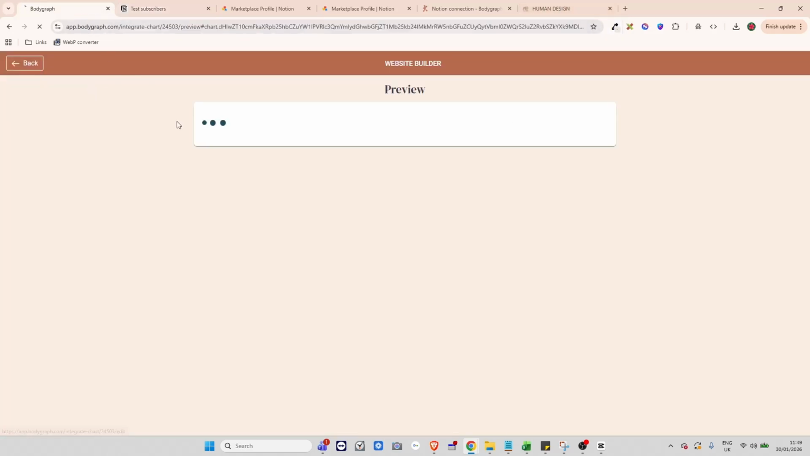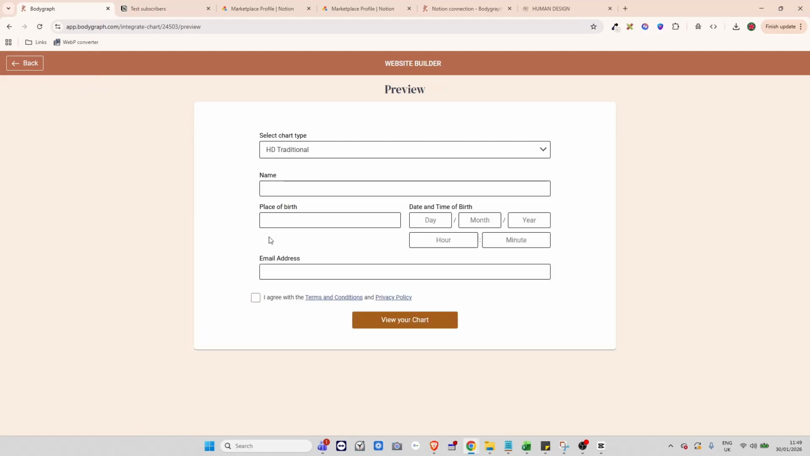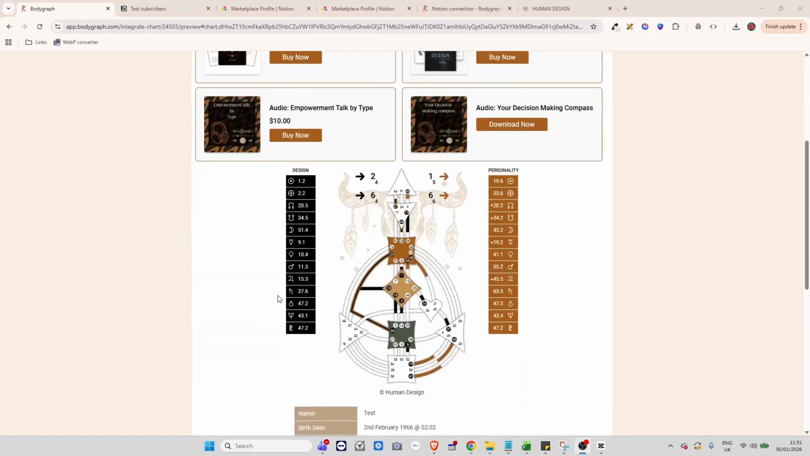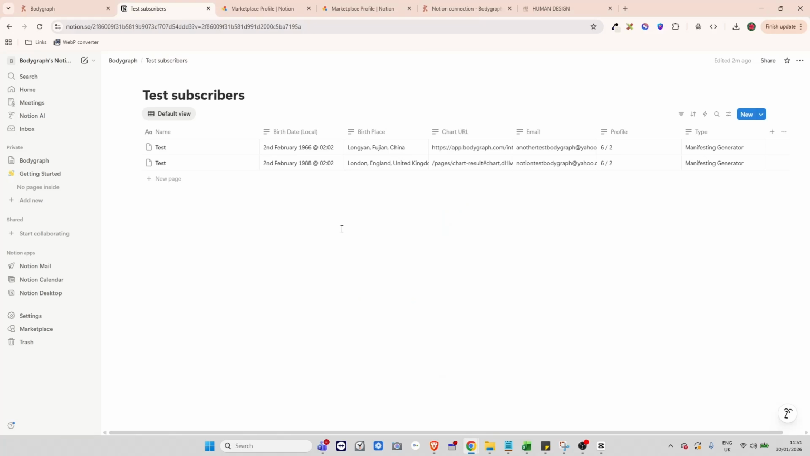But also you can come to your preview, as I said, and run a chart from this side. Here I submitted a preview form with a different email, just to see if that will also arrive in Notion, and click the preview to open the chart. Okay, so when the chart is generated again, I can come back to Notion and see that, with a couple of seconds delay, another test email and the data arrived successfully in Notion, which confirms that the connection is complete, and that means that I can now collect the data from the Bodygraph integration.